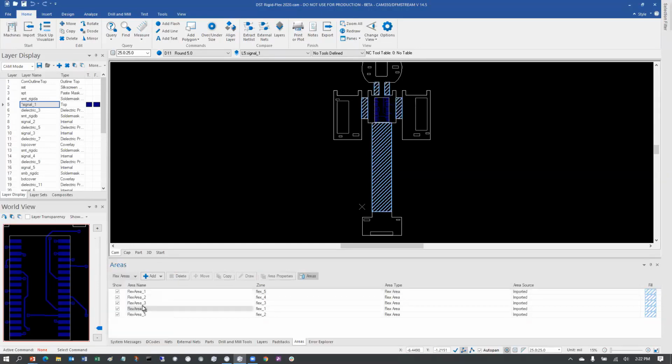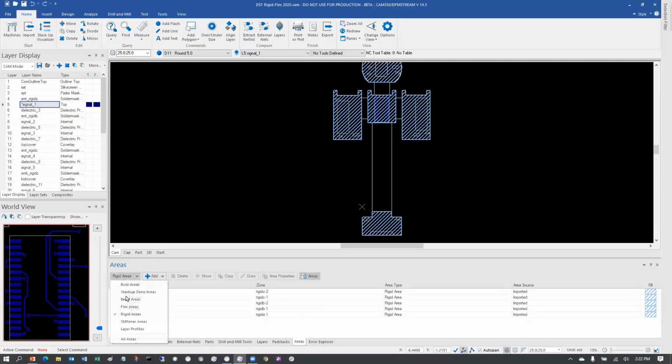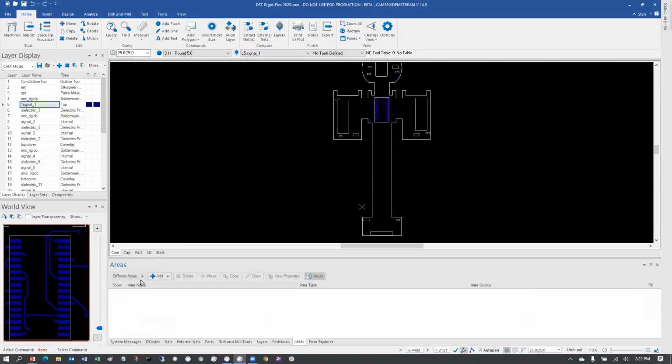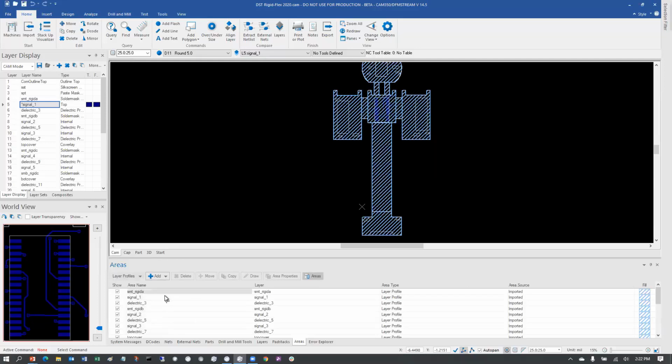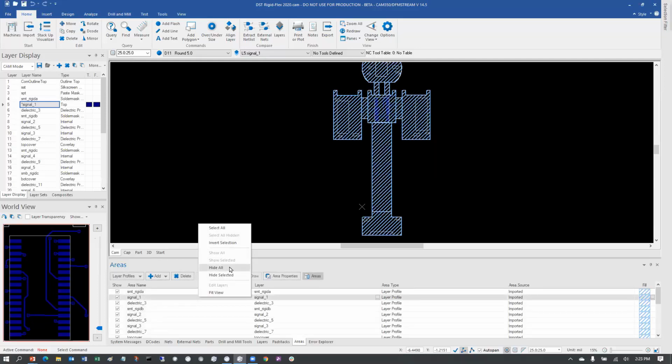And here you can see flex areas. The only property really is what flex stack-up zone it is applicable to. Sorry, rigid areas, stiffener areas. In this particular design, it does not have any stiffeners. And here's layer profiles. So what I'll do once again is hide all.